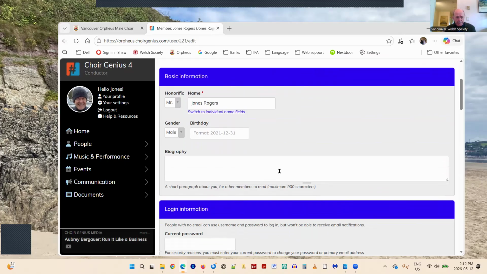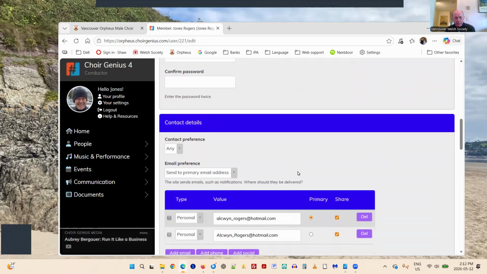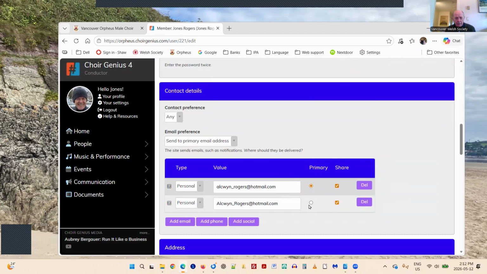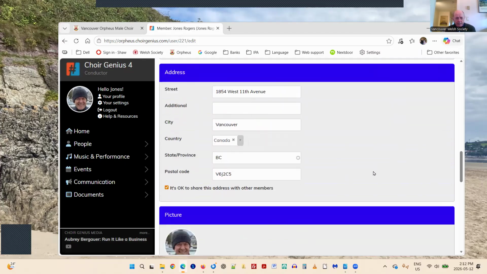So you could put a bit of a biography. All this is optional, of course. So you can put something about your biography. You can change your password if need be. You can add your phone numbers, add another email. You can put your address in.